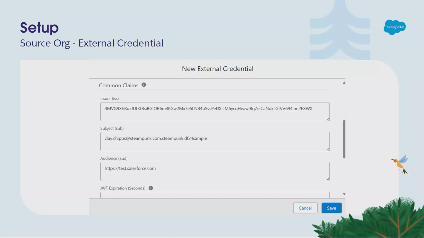The subject is the user you want from the target org to authenticate as, and then the audience is test.salesforce.com for sandboxes and login.salesforce.com for production instances. Do not use your my domain. It's a little bit of a weird quirk, but that audience is not where the endpoint goes. That's just kind of a placeholder. So it's always those two values for prod and sandboxes respectively.